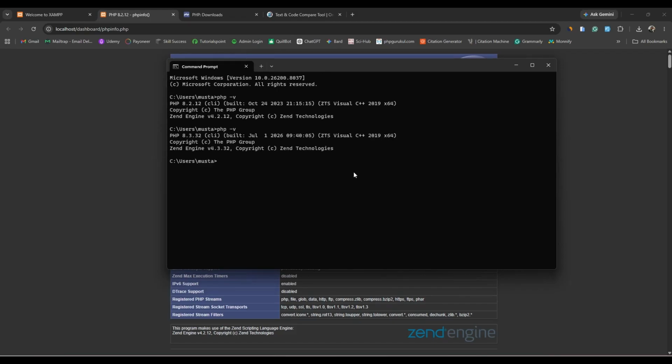All right, perfect. As you can see right here, we are having PHP 8.3.32. And before, as you can see, we were using 8.2.12. And now we've successfully updated this to 8.3.32, which is very, very perfect.